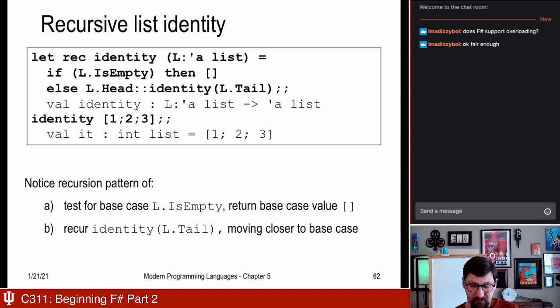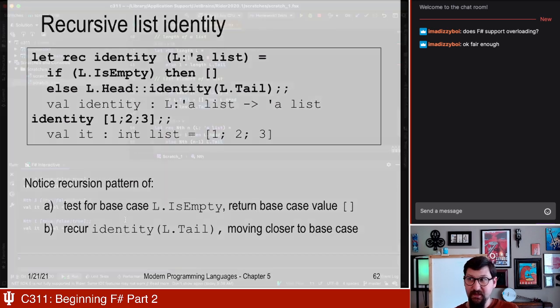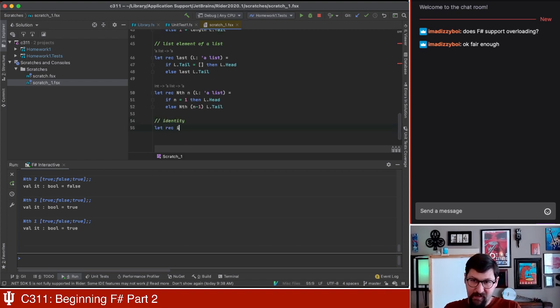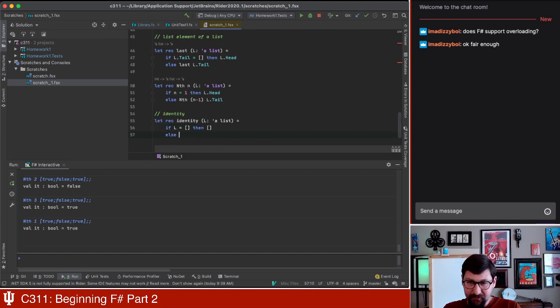So if we wanted to double every element of a list, for instance, right? Let's write the identity function real quick, and then we'll write the double function. So let rec identity of a list. If the list is empty, then we'll return empty. Otherwise, we'll return l.head consed onto the identity of l.tail. Right? That's the identity function right there.